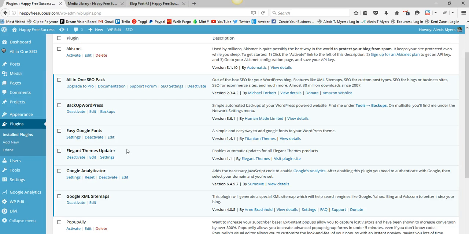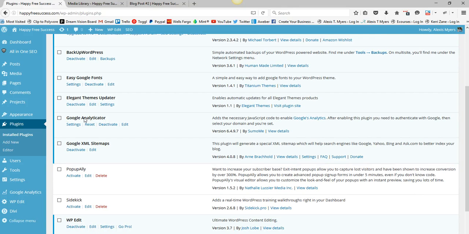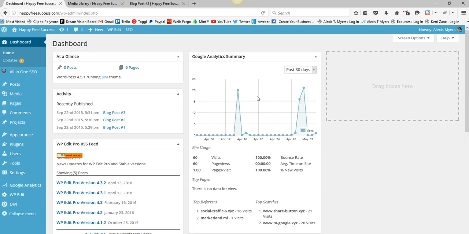Elegant Themes Updater. This is just a plugin that comes with a theme that helps me to update my theme easily from my dashboard. Okay, another back-end function that no one would really see. Google Analyticator. This brings the Google Analytics into the back end of my site. So for instance, if I were to go to the home of my dashboard, I can see my Google Analytics summary right here in the dashboard of my site.